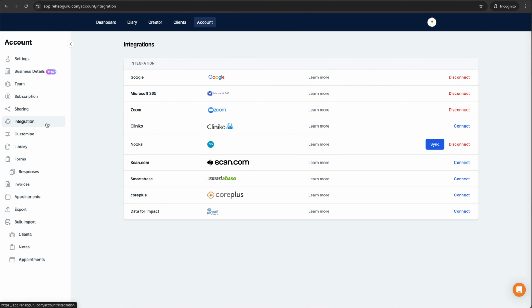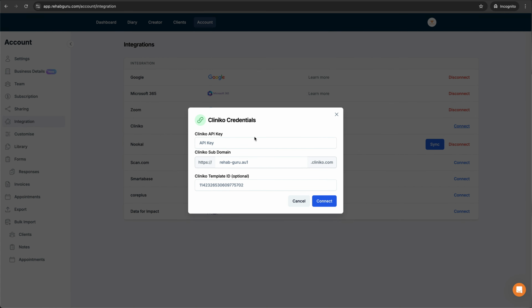So firstly, on the Rehab Guru page, I'm going to head on to the account page and then click on integration. Then I'll click on connect on the Cliniko section. Here we're being asked for the API key and the Cliniko subdomain. We will also go through later in this video demo when we will need to use the Cliniko template ID. So let's go and get our Cliniko API key.